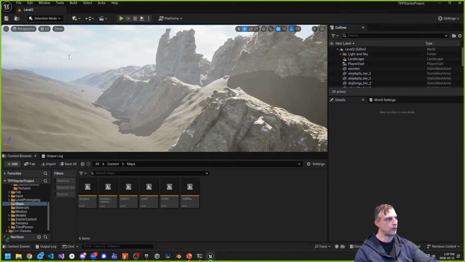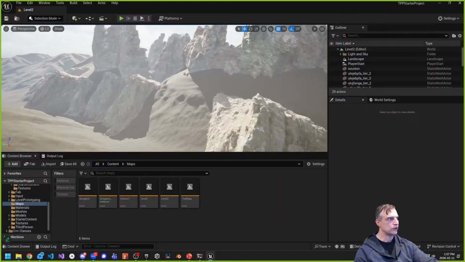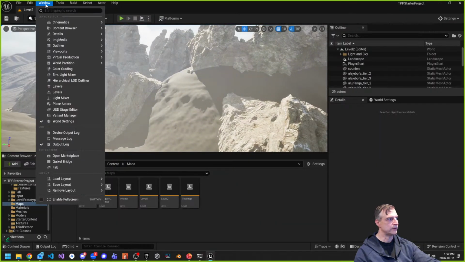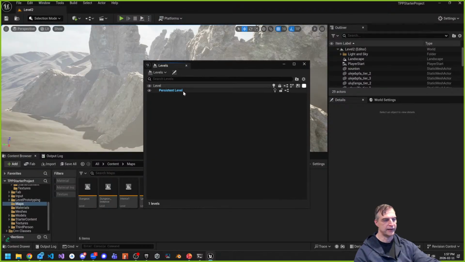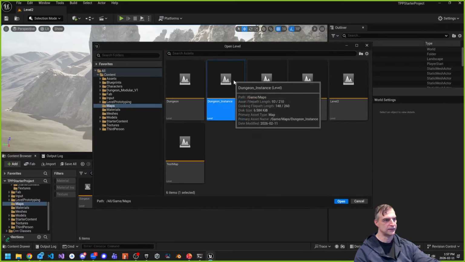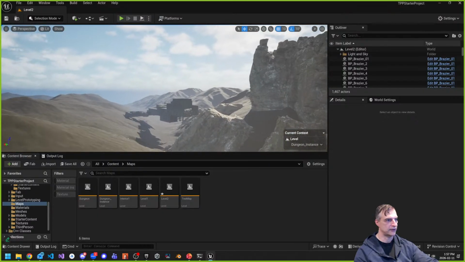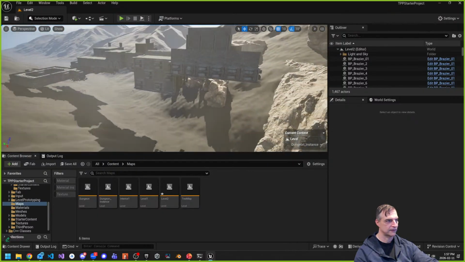So again, what I want to do here, if I go back to my window and look at my levels, here's my persistent level. But what I want to do is click on add existing. I can also create new, but if I add existing dungeon instance, this one, then what it does is it adds my level to the world. So there it is. There's that dungeon instance, the whole thing.